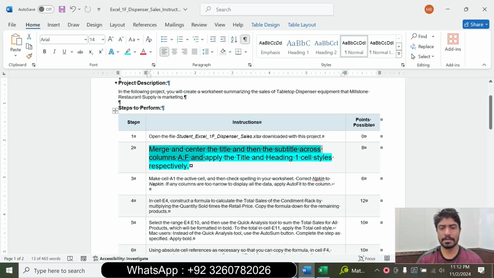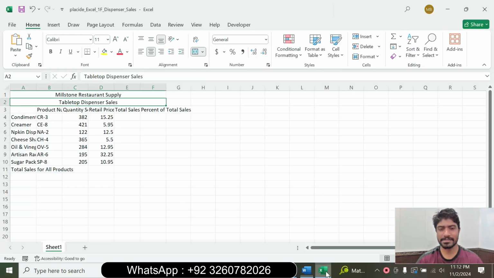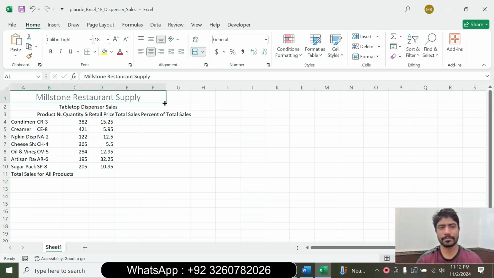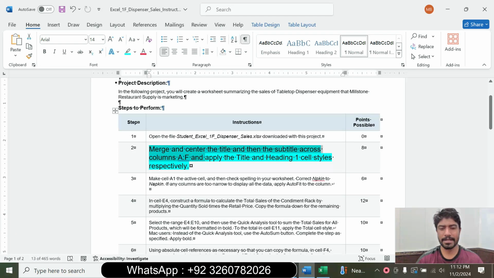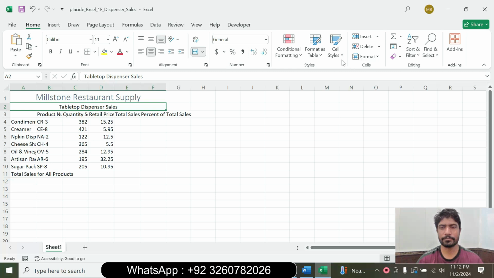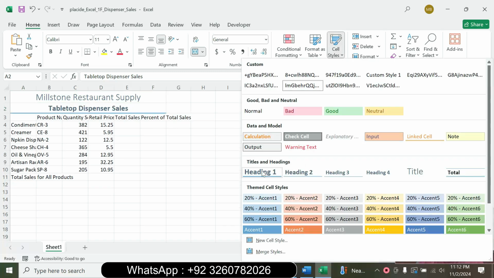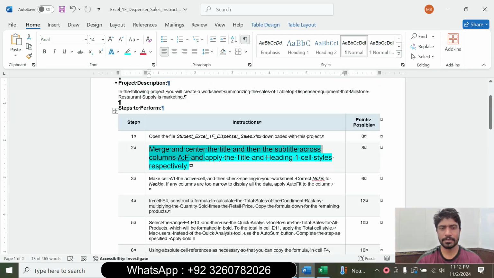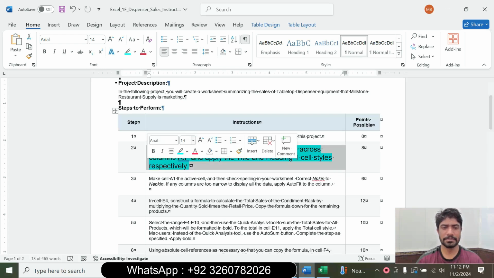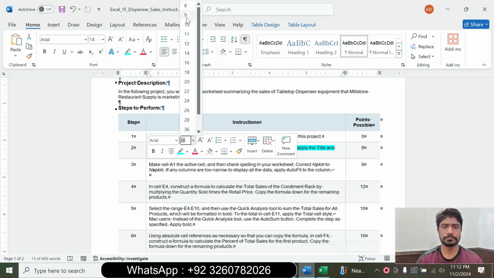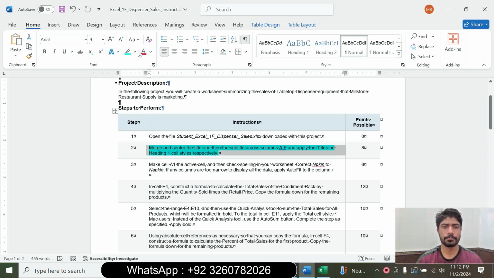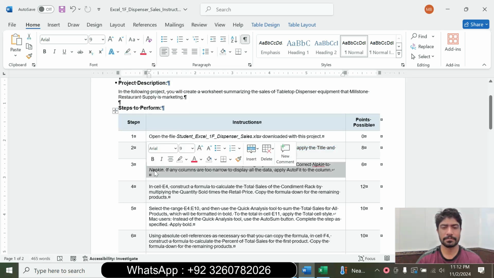And apply the Title and Heading 1 cell styles. Go to the Cell Styles group, click the Title cell style for the title, and for the subtitle apply the Heading 1 cell style. So question number 2 is complete. We can move to question number 3.